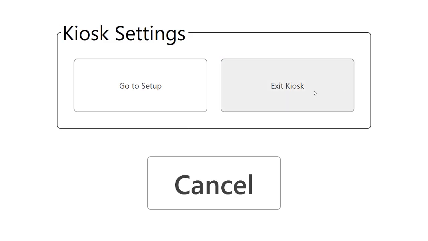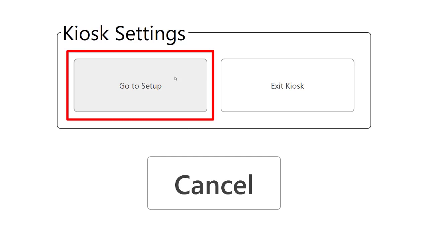Now you can choose to either enter the setup or exit the kiosk. As you can see, the kiosk has no other way to exit as it is designed to be customer facing so that they cannot access the desktop. Click Go to Setup to see the options.